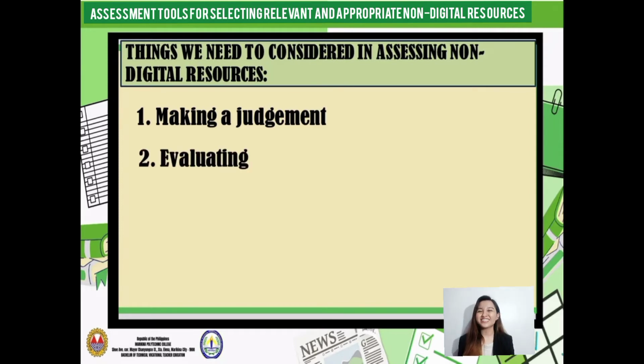Next is evaluating. Evaluating the non-digital resources is an important part of the learning context that you want to give to your students. In evaluating, you can identify if the resource is reliable or true, nor will all information be suitable for the learner's needs.